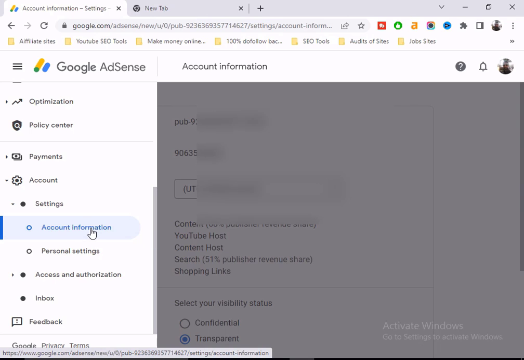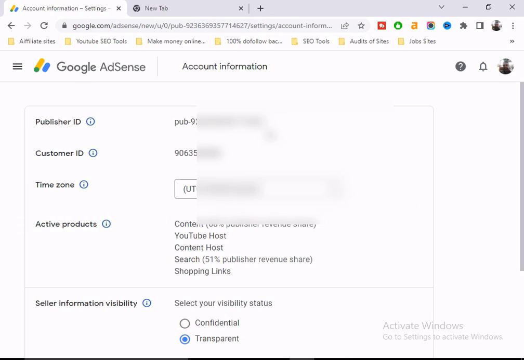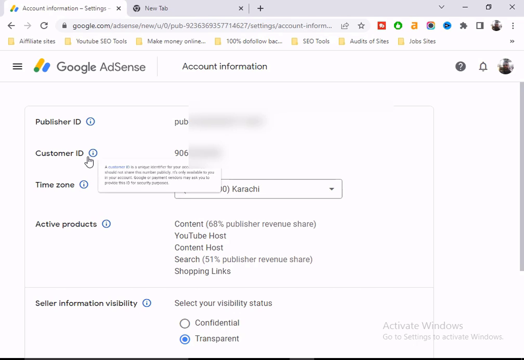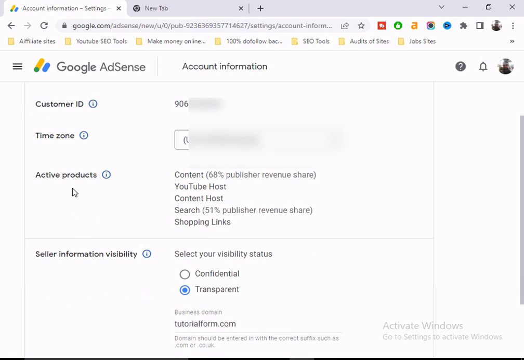Click on account information and you will see your publisher ID. It is very important and it is only for your purpose. From here you can see your customer ID, and you can also set your time zone. My time zone is Karachi, Pakistan. And from here you can see your active products, when you have shared your content.